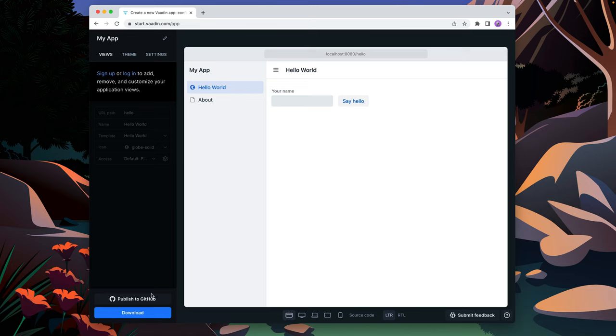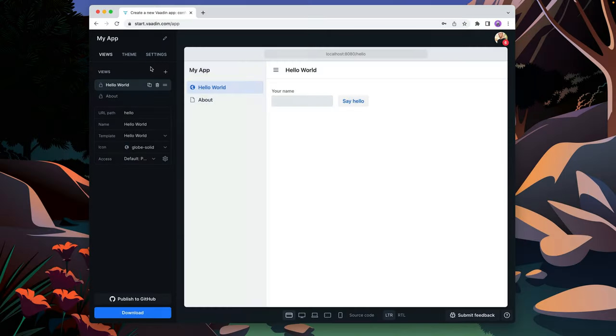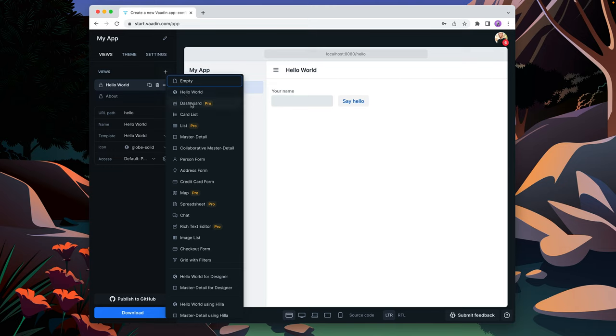On this page, you can either hit Download if you want to just download this basic starter, or you can log in if you want to customize it. I'm going to log in. Now that you're logged in, you can add views and customize the starter.